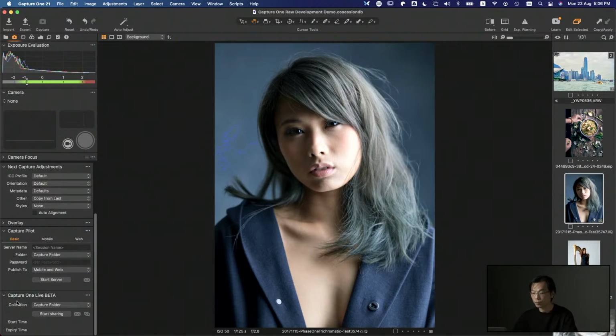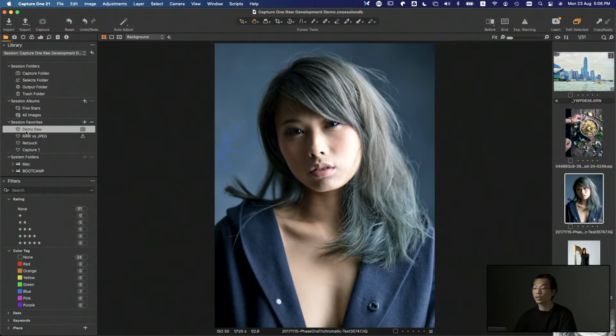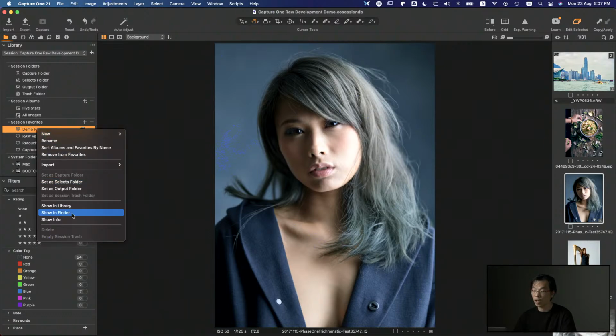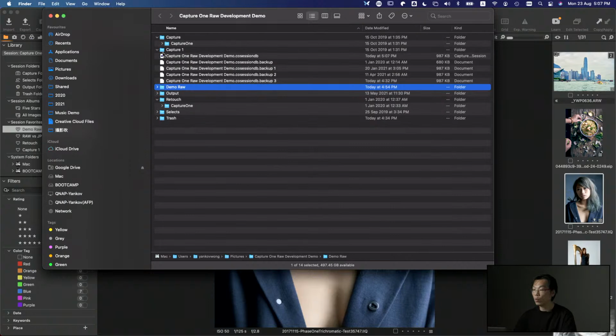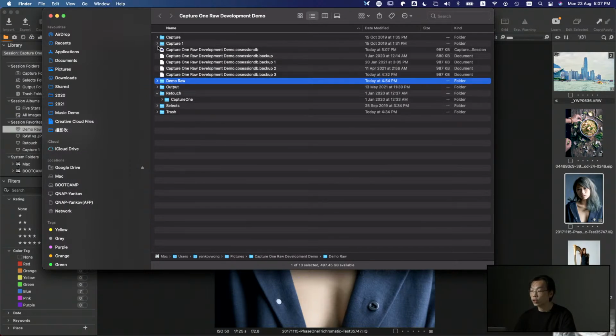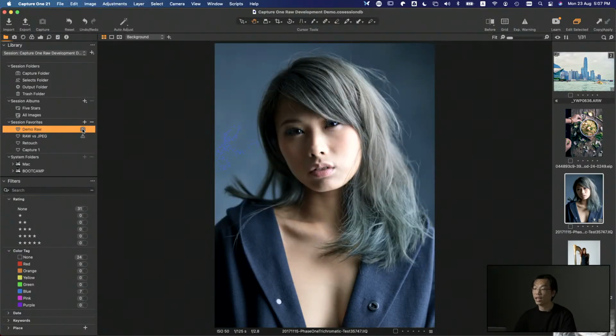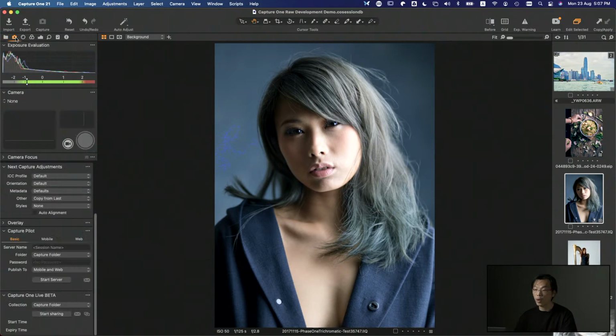Okay, now before I start sharing, I need to make sure that I know what I'm sharing. So up here you have collection. So now I'm picking the capture folder. The capture folder now is actually the demo raw, the folder demo raw. If you look into my file structure, you'll see that within this section there is actually a folder named demo raw, and now it is being set as the capture folder. So when I go into Capture One Live, when I select capture folder, it is actually the demo raw.